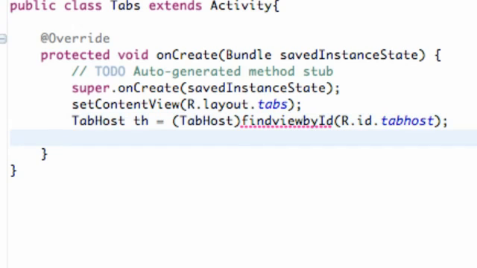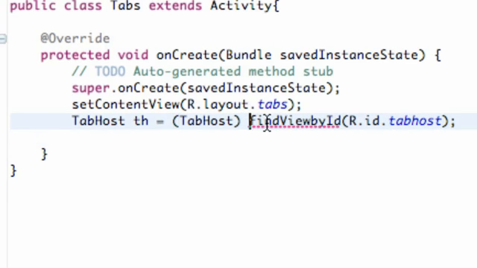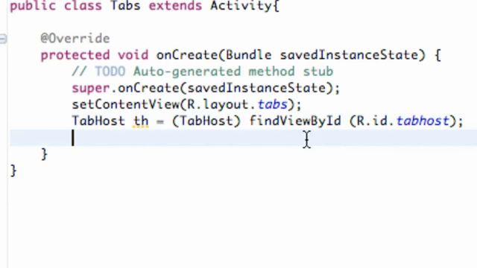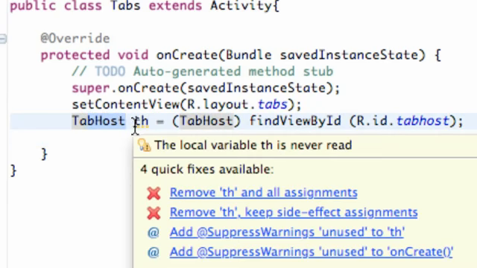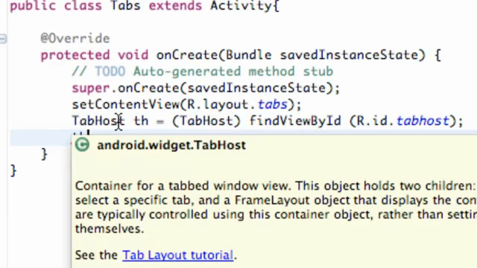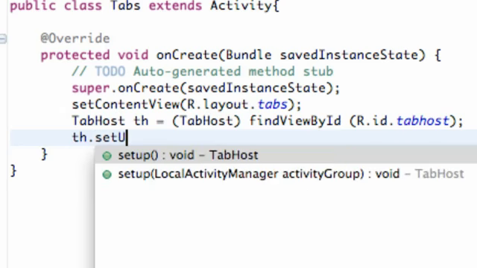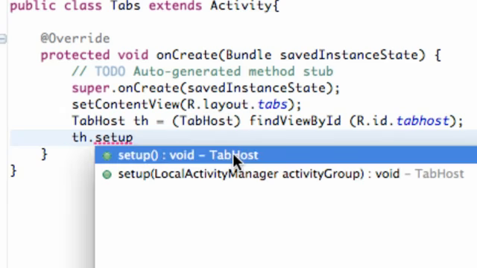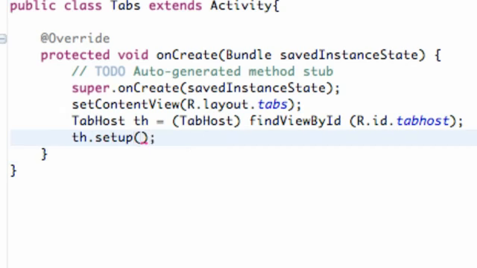Now the first thing we want to do is set up our TabHost, because the TabHost kind of organizes everything. Once we say th, which is the TabHost that we set up here, we can use .setup, and that's just going to get the initialization going on, kind of set up the basics.